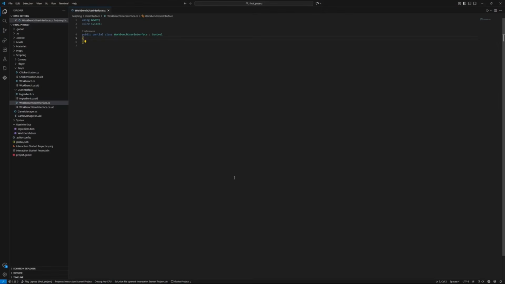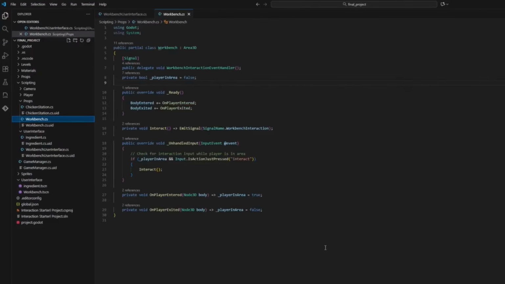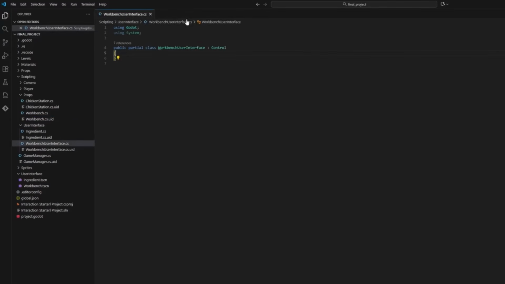Great. Okay, so before we jump in, it's worth noting that Workbench comes with a script. And this script is essentially a mirror of the chicken station in terms of how it works. The player walks up, they press E, and the workbench will emit a signal, which in this case is workbench interaction. And we're going to update the workbench user interface to populate the ingredients, subscribe to that signal, and then handle showing and hiding itself.